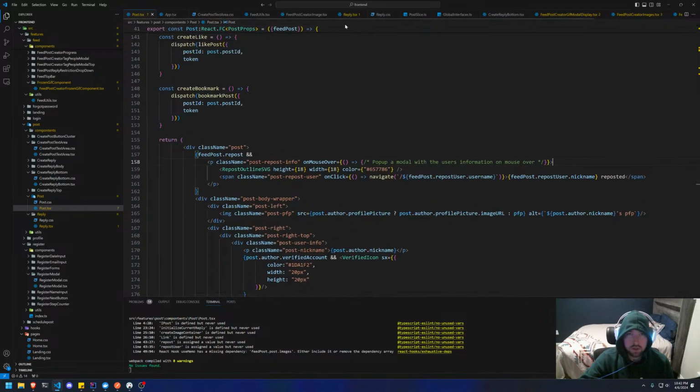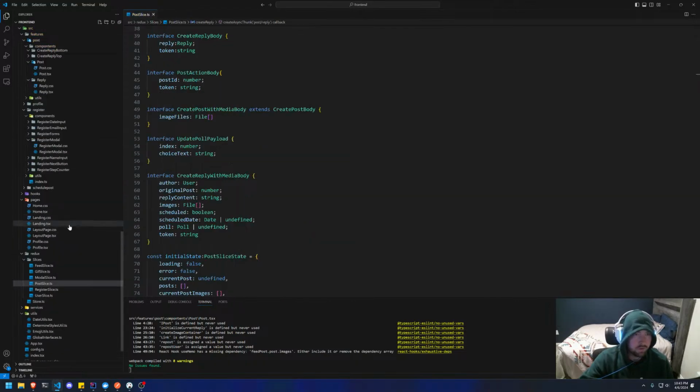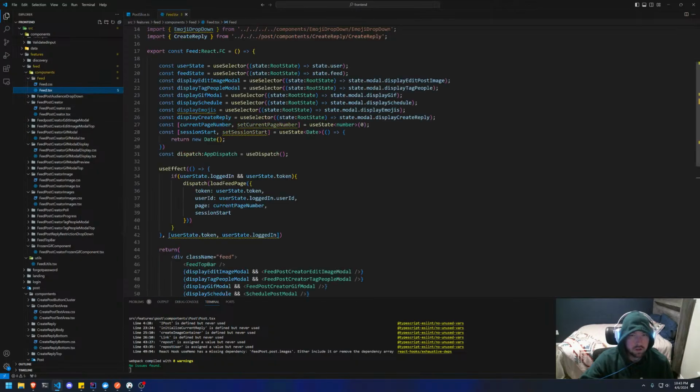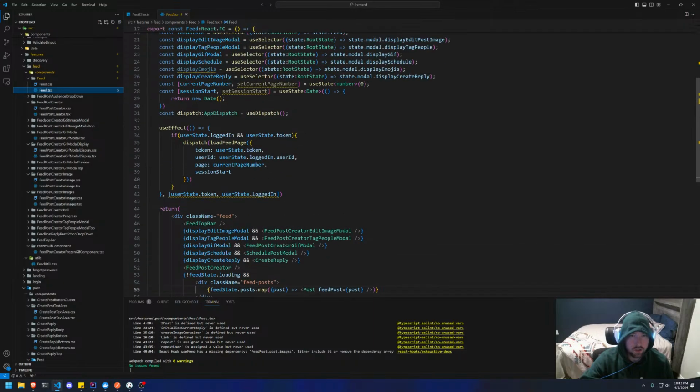So I'm guessing we did this in the feed. We have way too much stuff open. Let's go ahead and close some stuff really quick that we don't necessarily need right now. We'll need post slice. Okay, so let's go to our feed itself. So basically, we should have like a useEffect here.